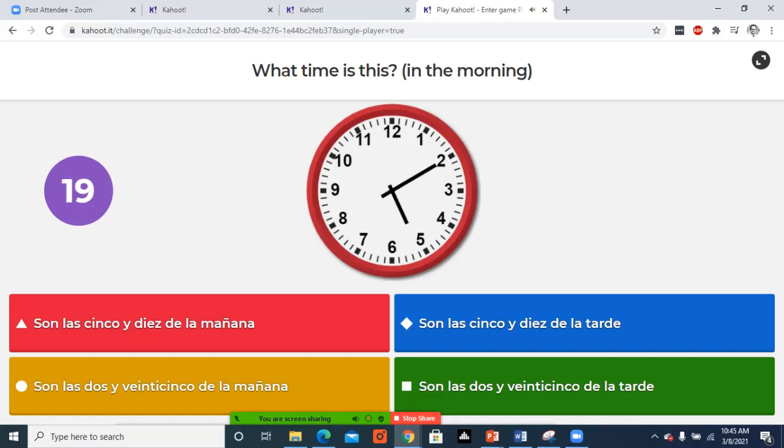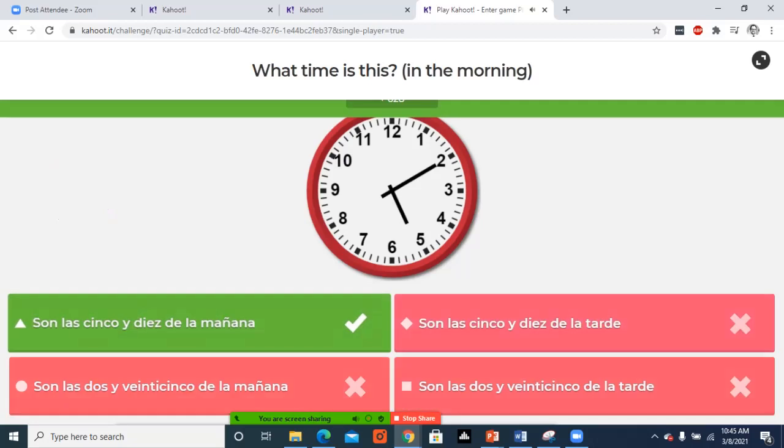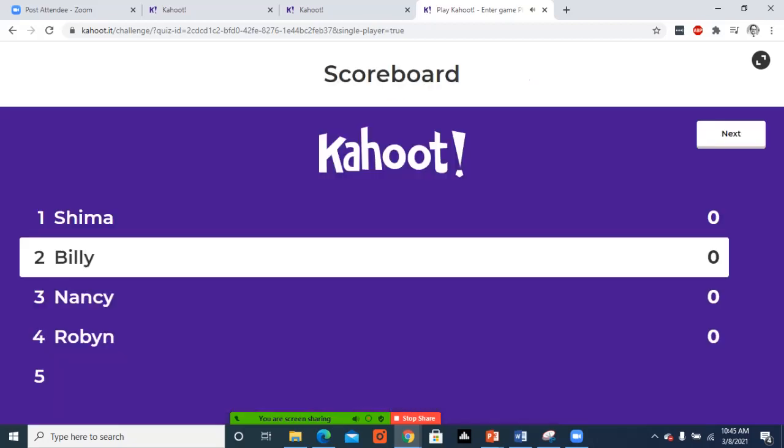But here we go. So what time is it in the morning? Okay, well, let's see. It's 5:10, and it's in the morning. And you just click on this one. You don't have to click on the phone thing, which is nice. It's not confusing. It's 5:10 of the morning. Yay, we got it right.